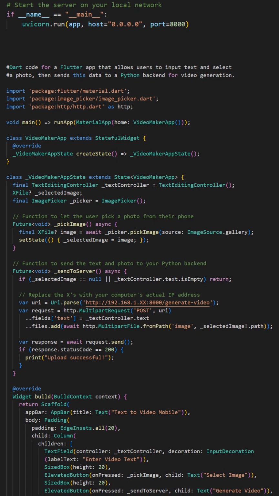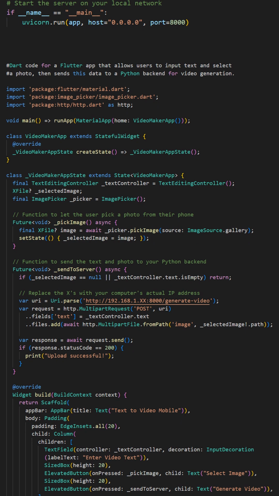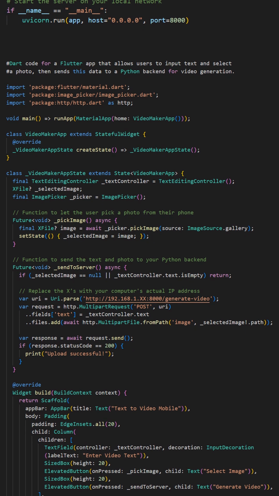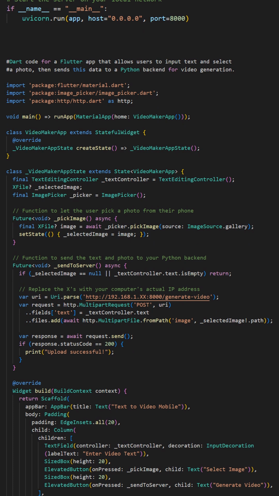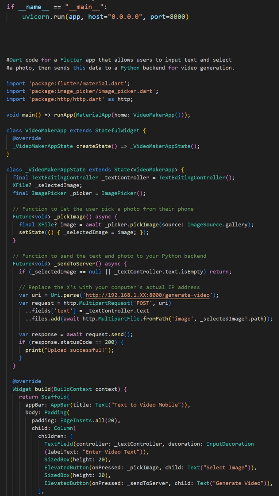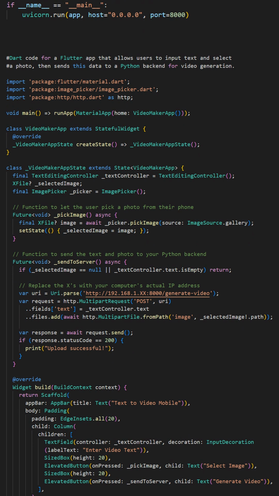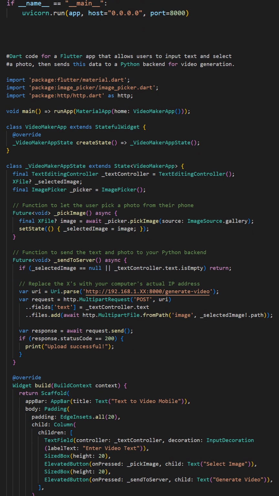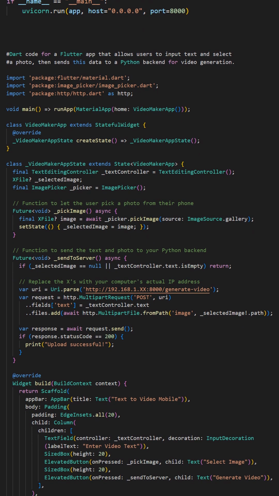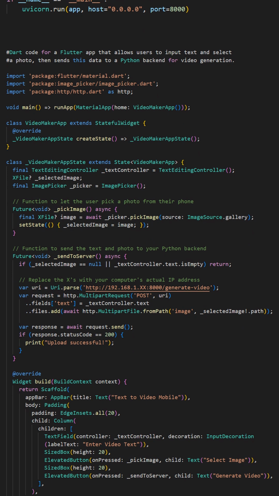Error messages. What if the Wi-Fi is turned off? What if the computer is asleep? We use if statements to check the status code of the response. A status code of 200 means everything is great. Anything else means there was a problem, and we should show a message to the user saying, check your connection.